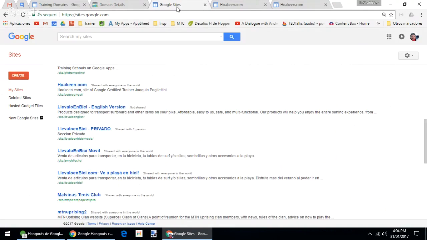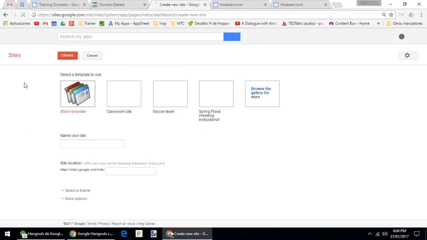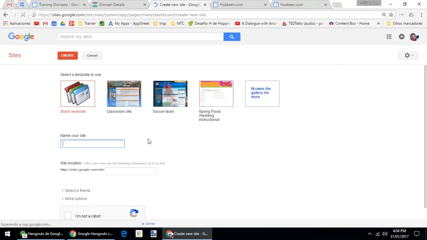The first thing we're going to do before going deep into GoDaddy, the way I do this and the way it's recommended, is to create a Google site, the classic Google site. Most of you, I'm sure, know how to create one, but basically you need to go to sites.google.com, logged in with your Gmail account, and create a new site, a classic site. You select a blank, you select a name for your site and a site location that needs to be unique, and you show that you're not a robot.